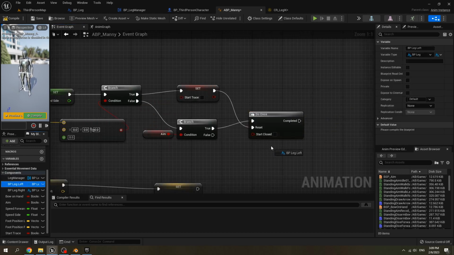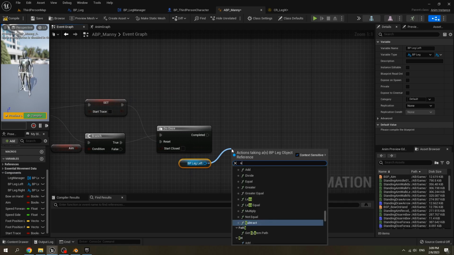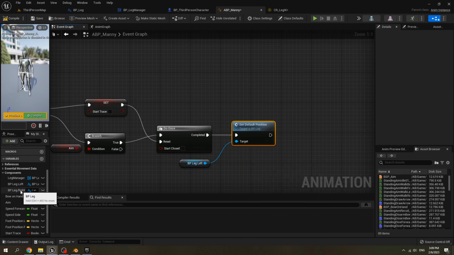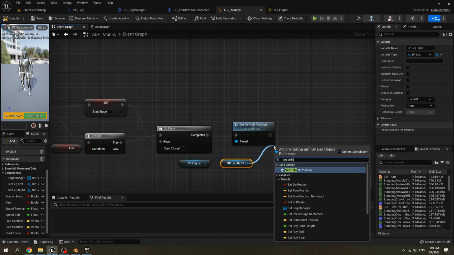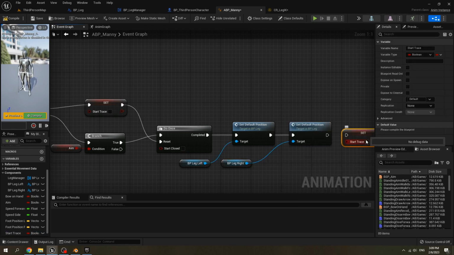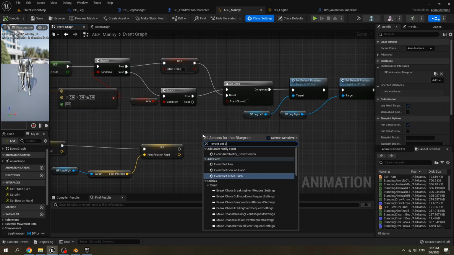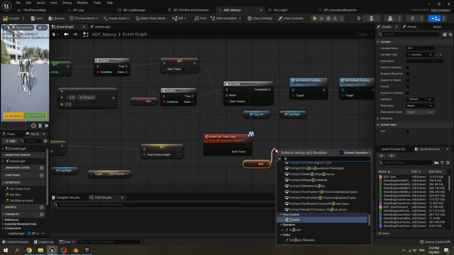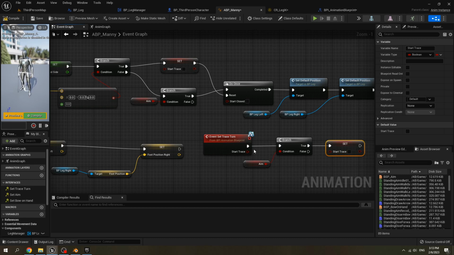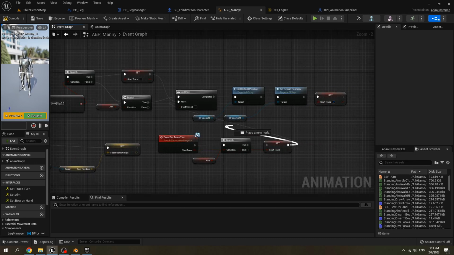And get our left leg, call set default position. Get our right leg and call set default position. Set start trace to true. Call event set trace turn. Get aim variable. Create a branch. If it's true, set our start trace to start trace variable and connect it to reset of the do once.